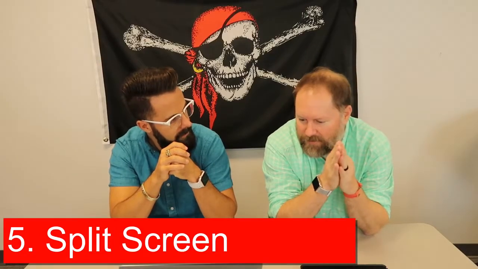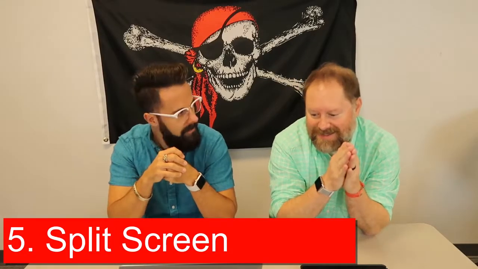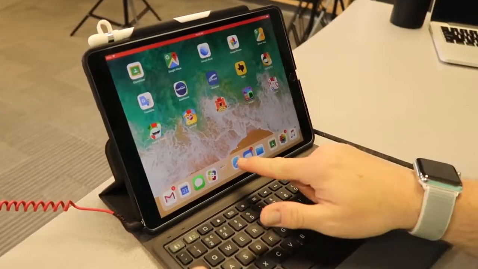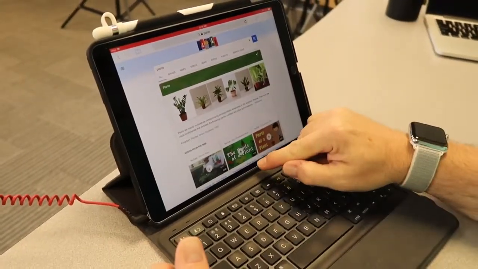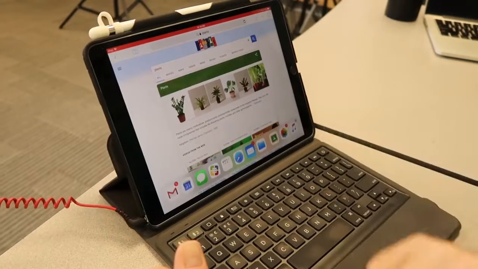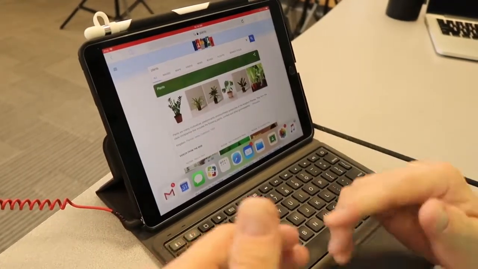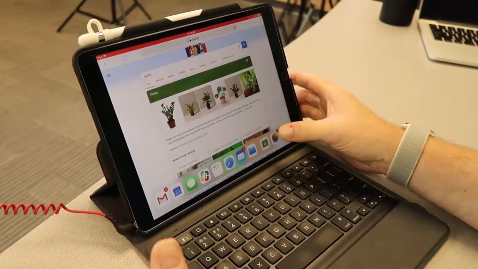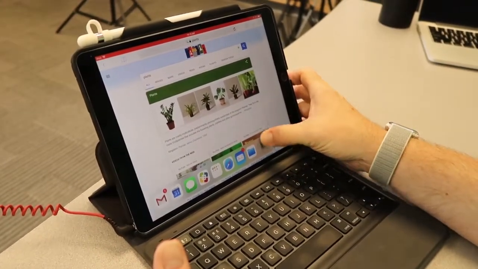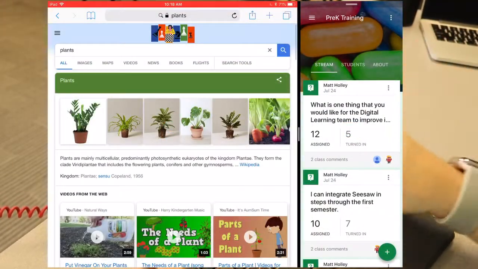Number 5, we're going to split the screen for multitasking. First thing we want to do is have something open. I use Safari here. A quick little short drag up from the bottom is going to bring up our menu bar. Now we can select what we want the second thing to be. Right now I'm going to pick Google Classroom. So I take that, drag it over here on the side, and now we're split screen.